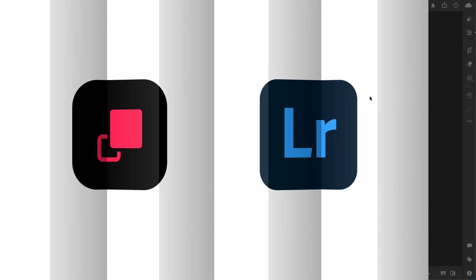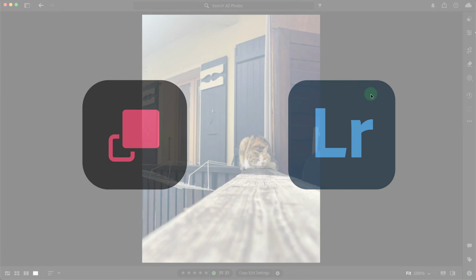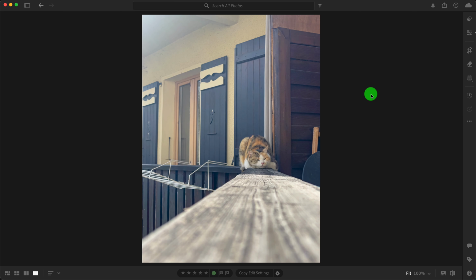Topaz Gigapixel is now available within Lightroom to enlarge or upscale your images without using the desktop application that comes with Topaz Studio. So we'll see how that works and see the results.